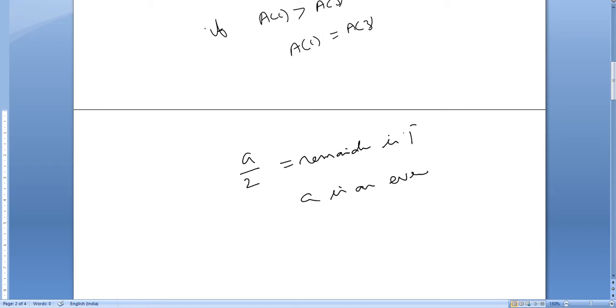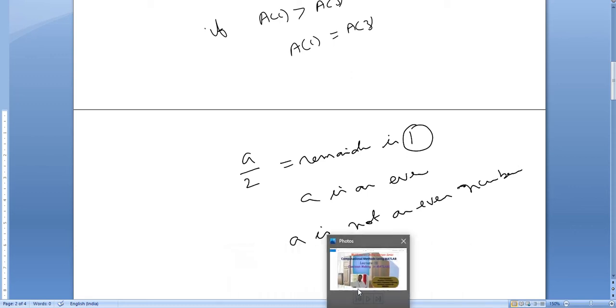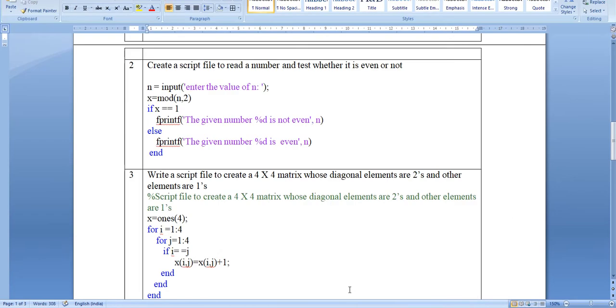If it is not 1, then this is again a condition. If it is not 1, then A is not an even number, maybe 0 also, even number. So check whether it is even or not. So what is the program? I will explain, I will show you.